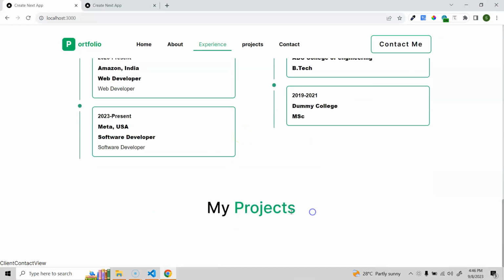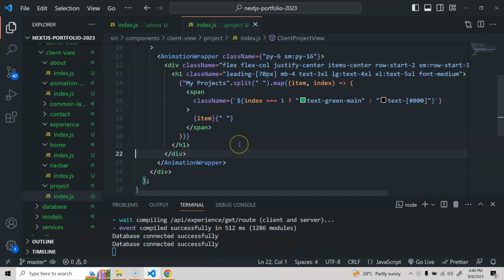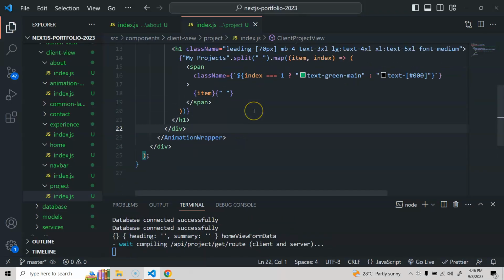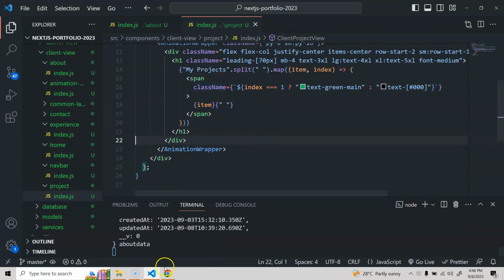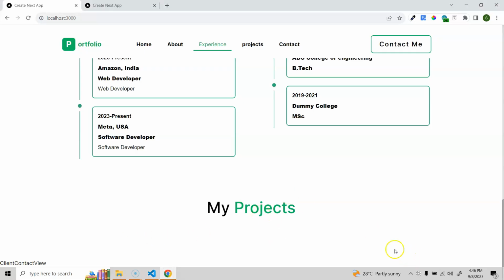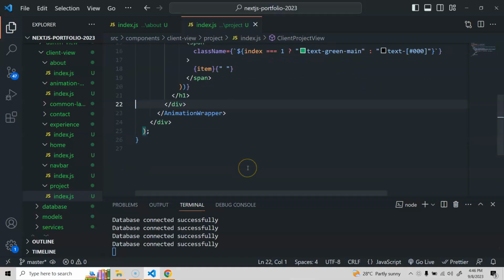Alright, so we have My Projects here. Now basically we will show some kind of animation, because you can have multiple projects. Whenever the user scrolls on the x-axis, we'll have some kind of circle that shows the progress of how much you have scrolled, something like that. How are we going to do that?